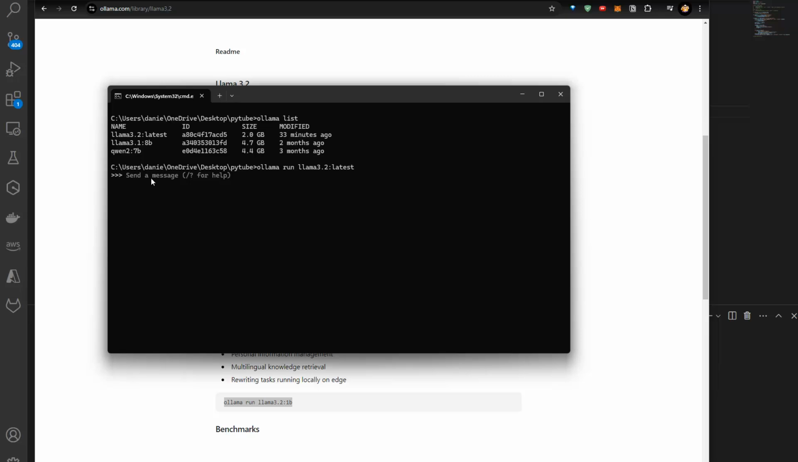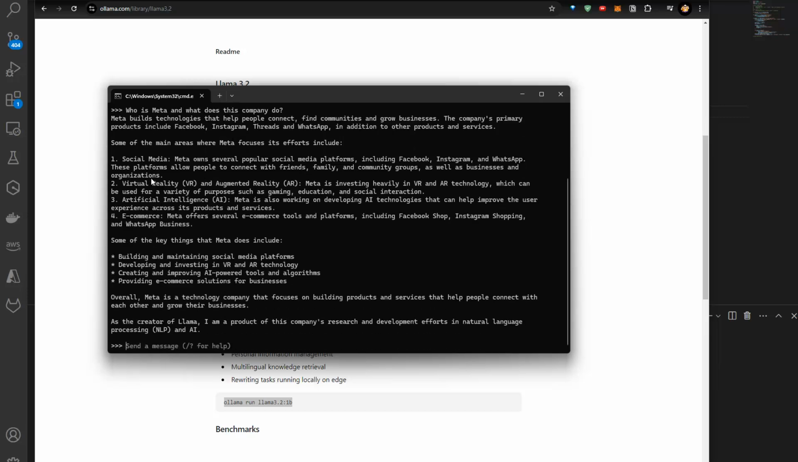So in my terminal I can ask it, hi, who are you? And I press enter, and you see it's quite fast, right? It's actually blazing fast compared to what I at least experienced in the past. And of course I could also ask it maybe more questions. So who is Meta, and what does this company do? Press question mark and then press enter. And again, you see it's really fast writing this.